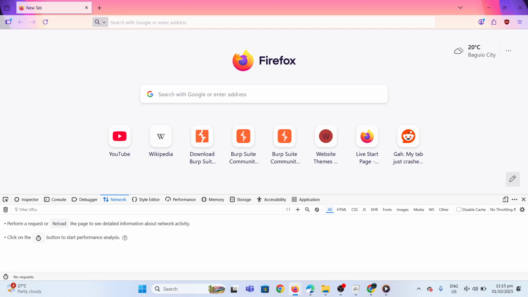And there you have it, a simple guide to navigating Firefox developer tools. This powerful suite is designed to empower you with deeper insights into web development, streamline your workflow, and enhance your debugging skills.